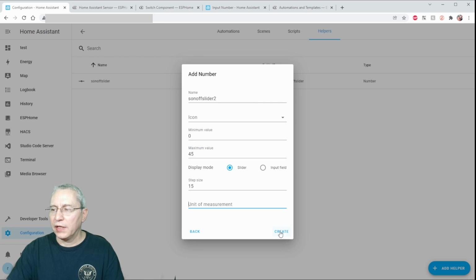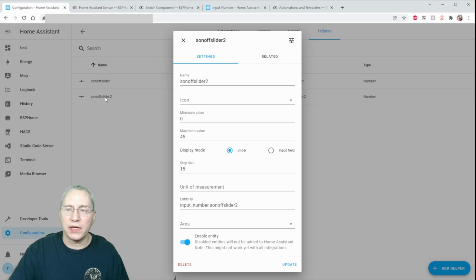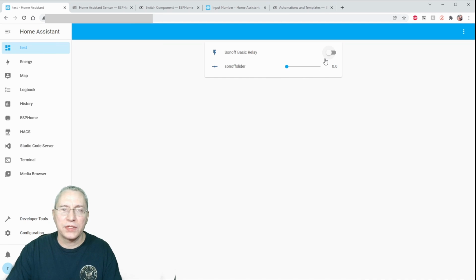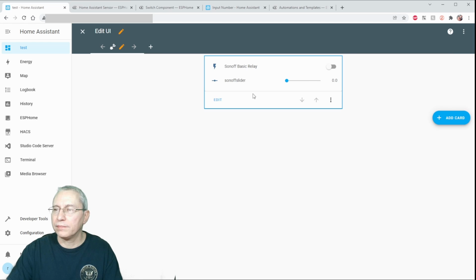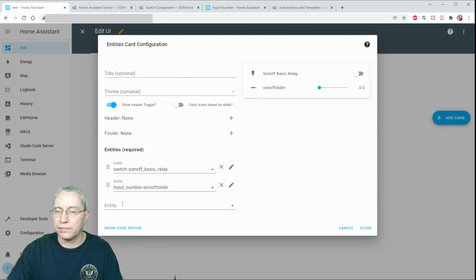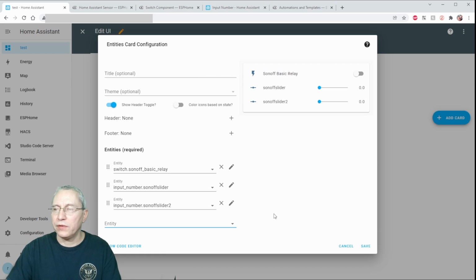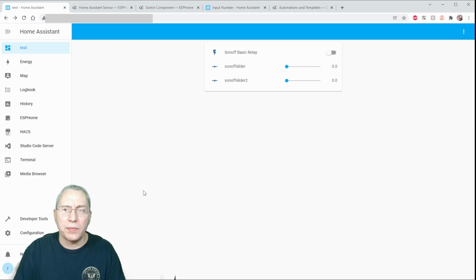We want a slider, and we're going to create it. So there we have it, shutoff slider 2. Now we can go back and change these values at any time, simply by coming into the helper here. Okay? So, let's add that into the UI. We'll search for shutoff slider 2. There we go. The next step is to add the sensor.